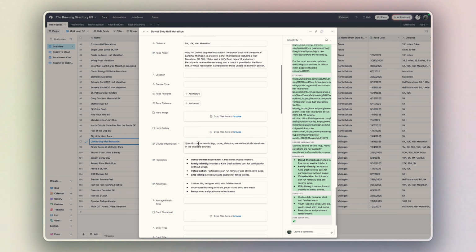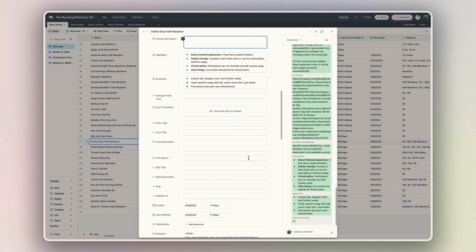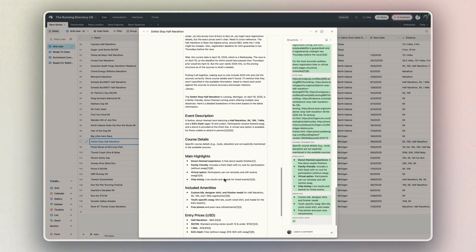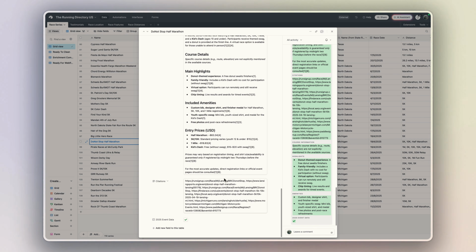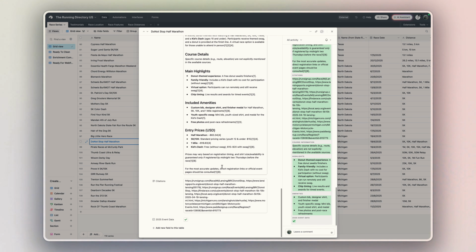Then I've got certain course information sections, even though in this case it didn't return anything, so you'll probably have to remove it. But then it's got things like highlights, a free donut awaits finishers, all that kind of stuff. And then I also store all of the research that happened, so that if I need to update any of the information, I have this as a reference point as well.